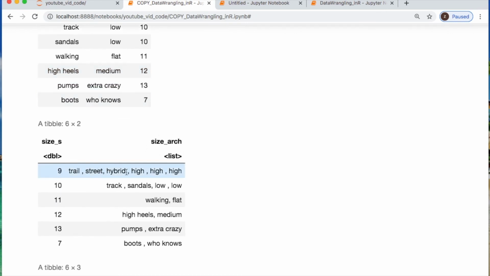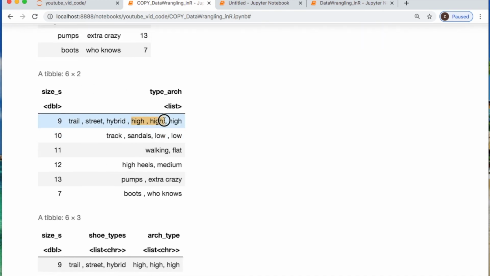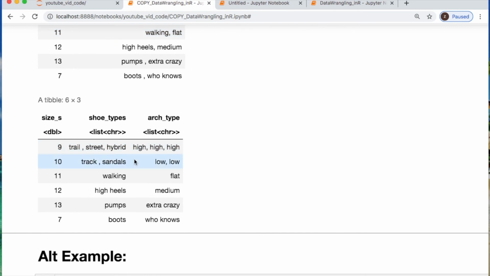Size arch takes in the, this should not be size arch, this should be type. So you're taking the type of shoe and the arch that goes with it. And basically it's nesting it in there. The chopping will chop it at the shoe type and the arch type. So you're breaking those apart and having 2 columns that are still nested together for these, and you could still go backwards and get rid of these, or go backwards and expand these if you wanted.